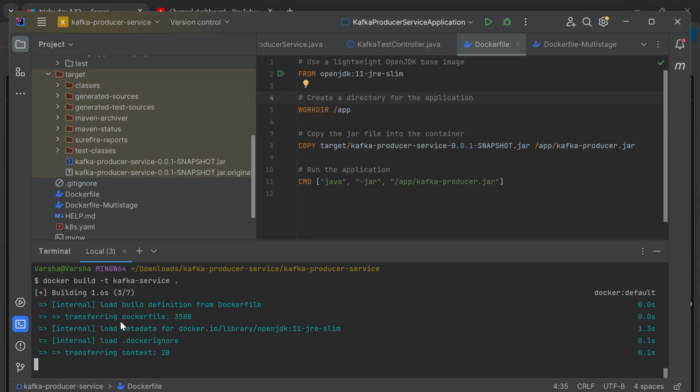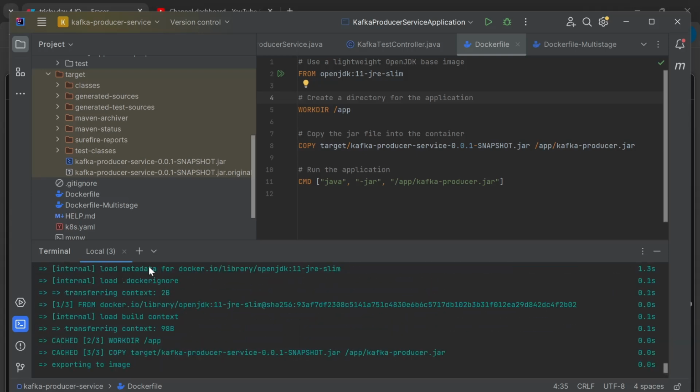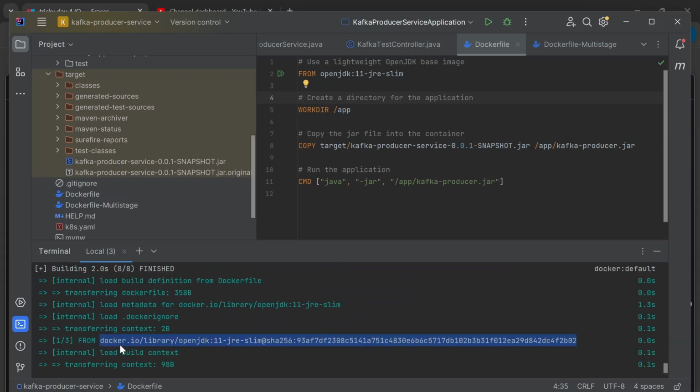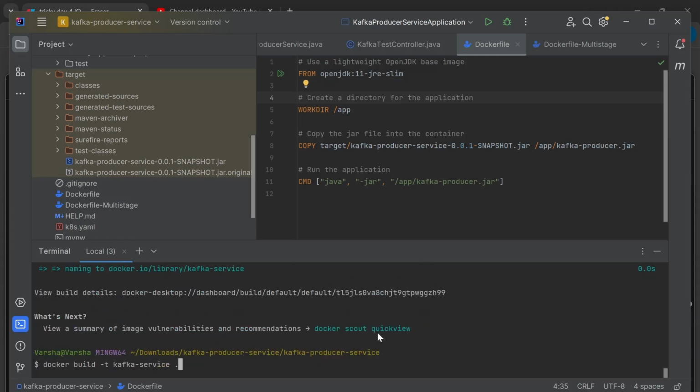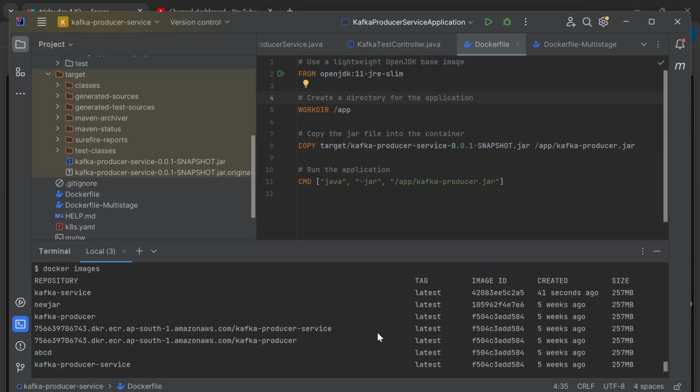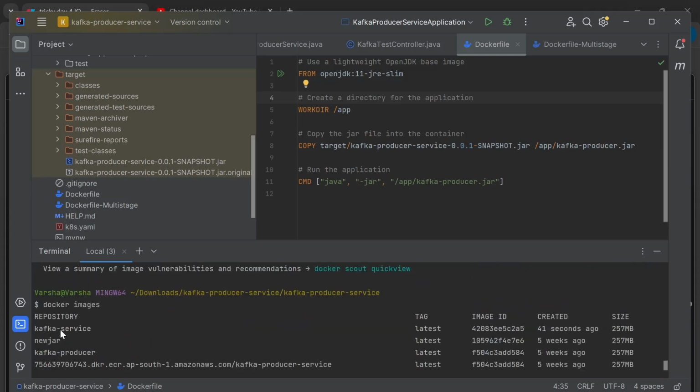Now you can see it is loading the information from the Docker file. Then it did a FROM, tried to download this runtime, then transferred the context, and then ran all of these commands one by one. Now if I run docker images, I should be seeing my image. So this is my kafka-service, which has been created 41 seconds ago.